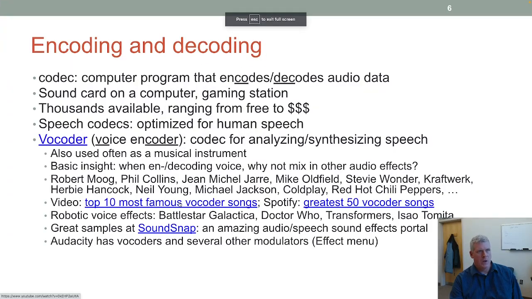Okay, so encoding and decoding. A codec, short for encoding and decoding, is a computer program that encodes and decodes audio data. And sound cards on computers and gaming stations, for example, have encoders and decoders, codecs. There are many available little pieces of software. Audacity has one. Pratt has one. Any program that deals with sound has a codec.